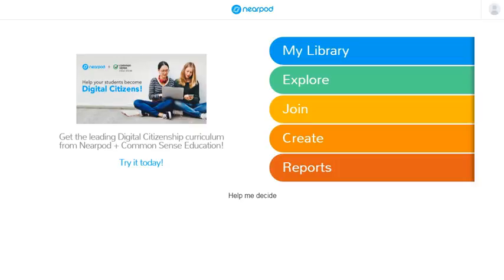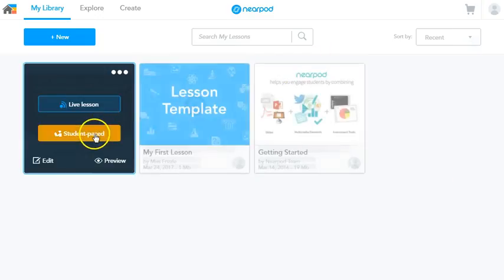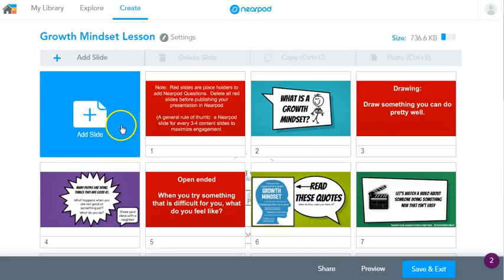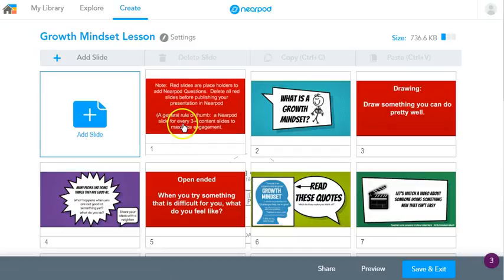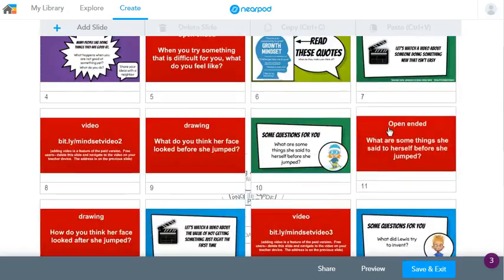I want to show you how to add activity slides to your presentation in Nearpod. So we've already gone through and added the Google slide presentation, so we're going to edit. The way that I make my slide presentations is I put in red slides to show me where I want to put activities. So as we scroll through, you can see.